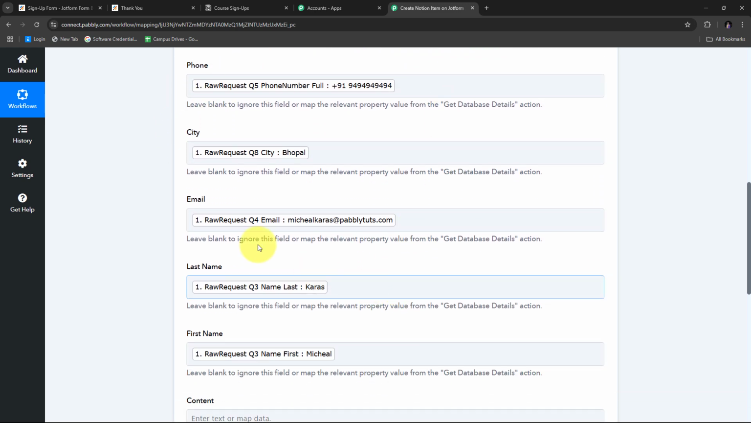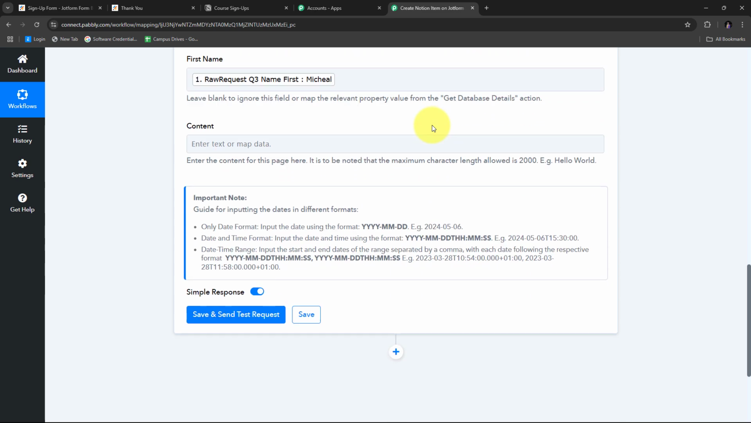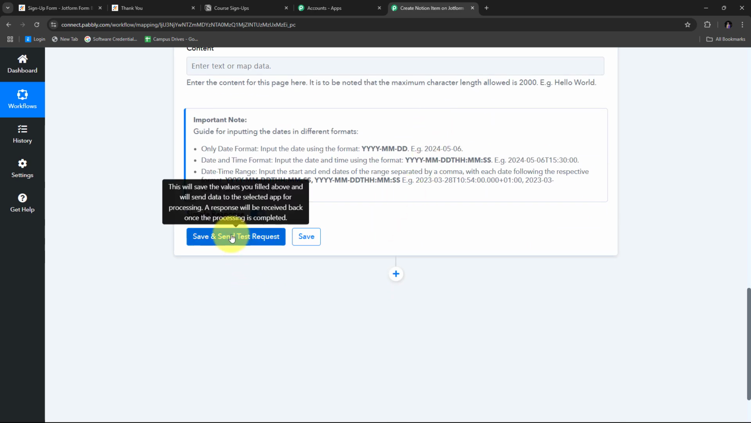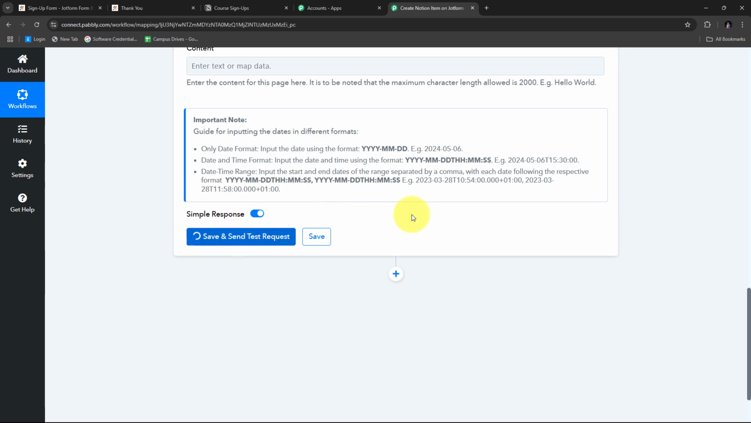Now that I have mapped these details, I have made all these details dynamic. Now what will happen is that every time I'm going to receive a new form submission from Jotform, automatically all these details that I have mapped here will get replaced with the new form submission detail in real time. And with every new form submission, I'm going to add a new database item in my Notion account. So here I have successfully mapped all these details. Now I'm going to scroll down, and I'm going to click on Save and Send Test Request button.